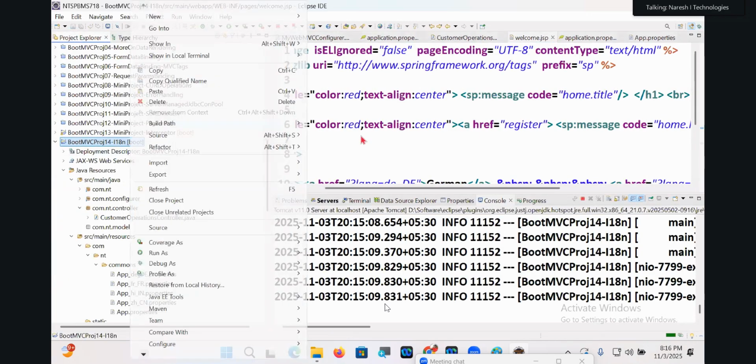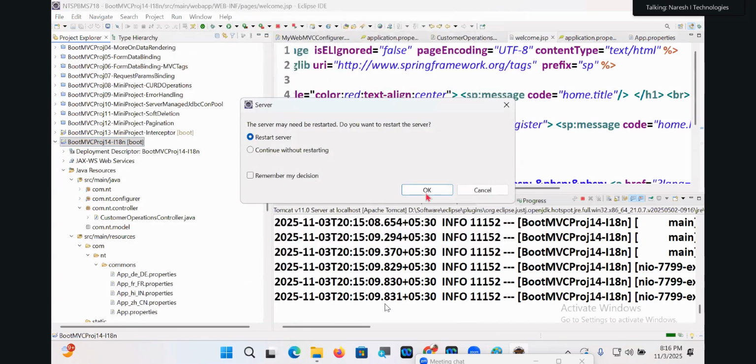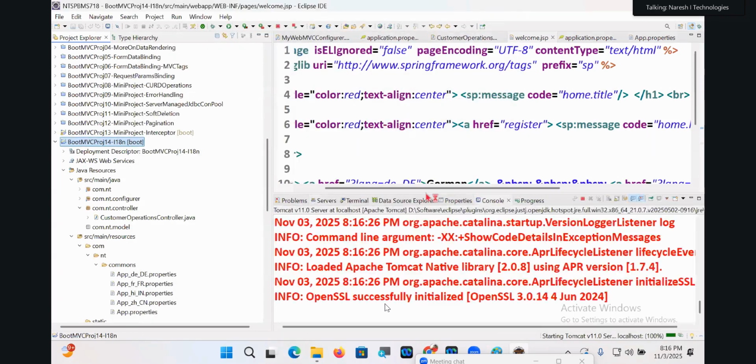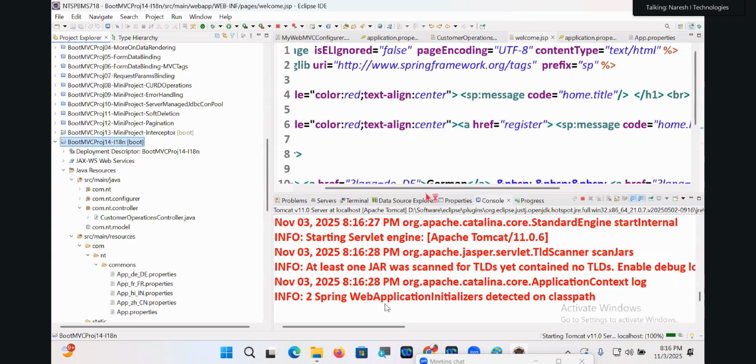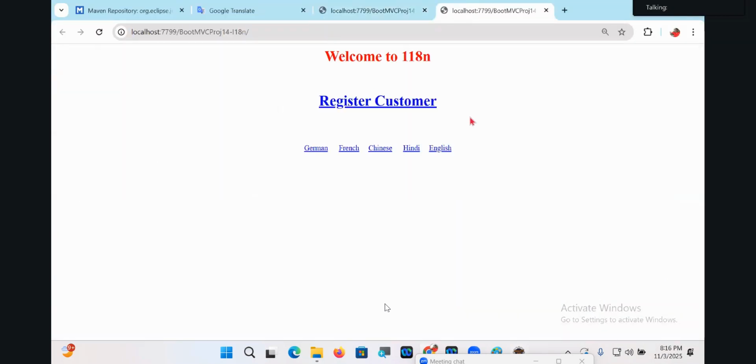Right click, run on server, say next, say finish. Restart the server. Anyhow, the home page comes. Whether that home page comes with changing labels or not, the home page comes. See, initial request, no lang request parameter, default to English. If nothing is given, the base file contains the label.